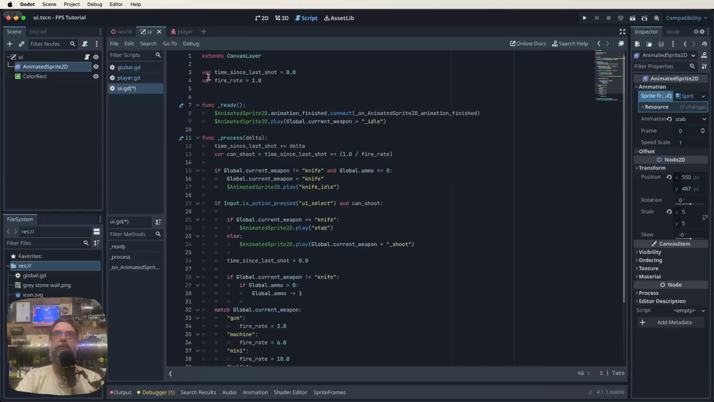We then have two new variables. One is for measuring how long it's been since we shot, and another one is for how fast we're going to shoot. We then want to make sure that we check to see when our animations are finished before we change them. And then also we want to make sure that our default animation to have ready is going to be whatever our global weapon is with the idle animation.